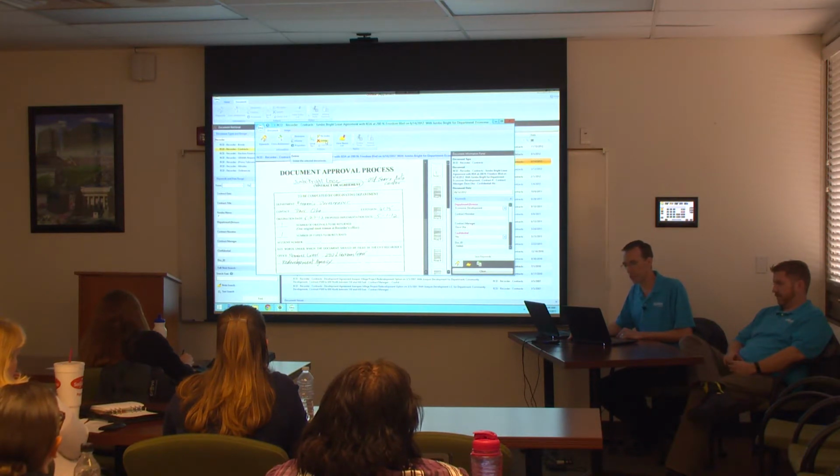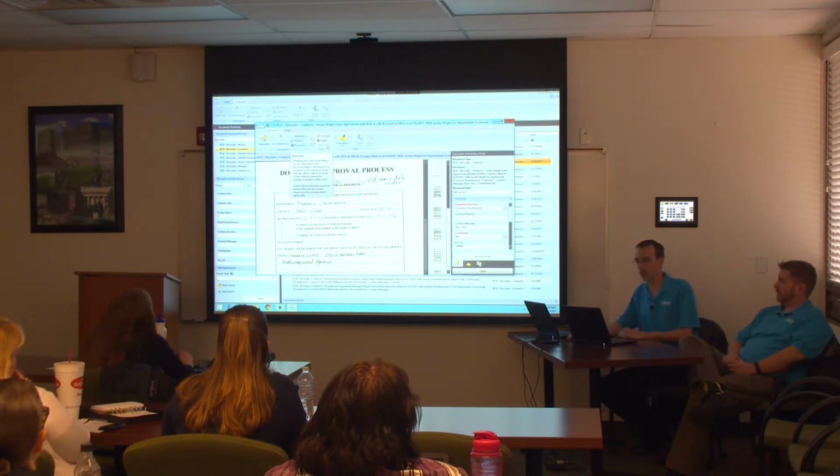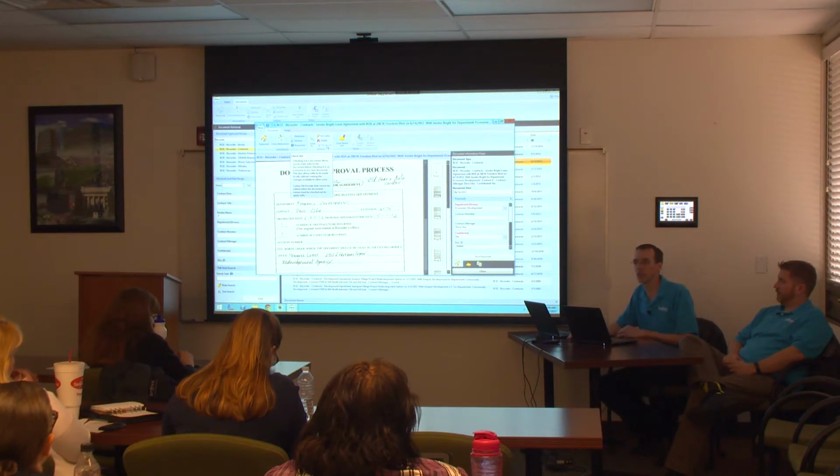If I have privileges, I can delete the document. Again, I can re-index that one. I think that's probably self-explanatory at this point. We kind of covered that. And again, if I have privileges, I can check that document out and edit it.